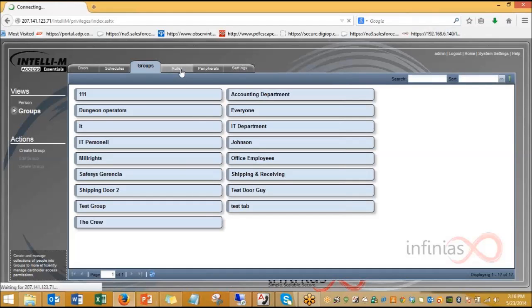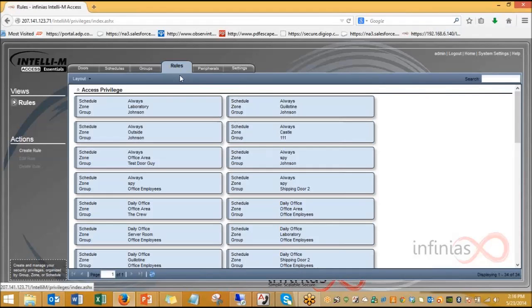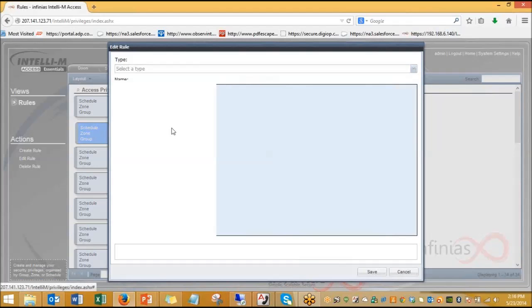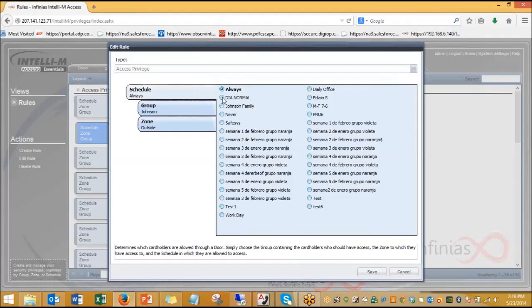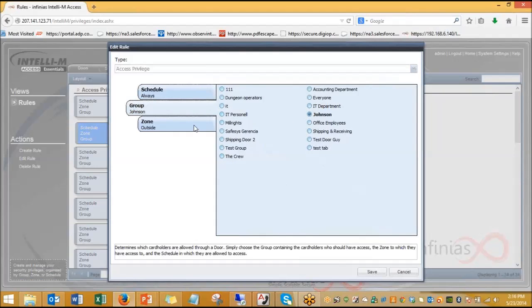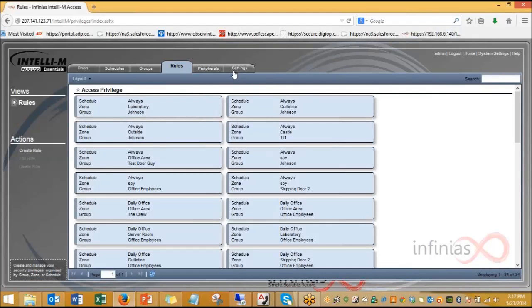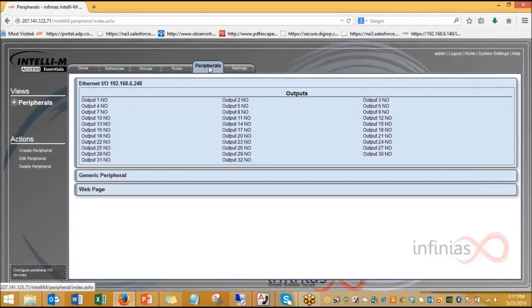So now we've seen our groups. The next tab is rules. So in the rules, this is where you can set up what the standard system looks like, any different notifications that need to be set up. So we can go here and let's take a look at one. So we've set their schedule to always, and we can see all the different schedules that we have available, the groups that it applies to, and the zone. And so you're able to set all of that up, as many different rules and schedules that you need, all right through here. Now we do also have a peripherals tab, and this is for any of the different things like a VMS integration or any other outside pieces that we need to work with.